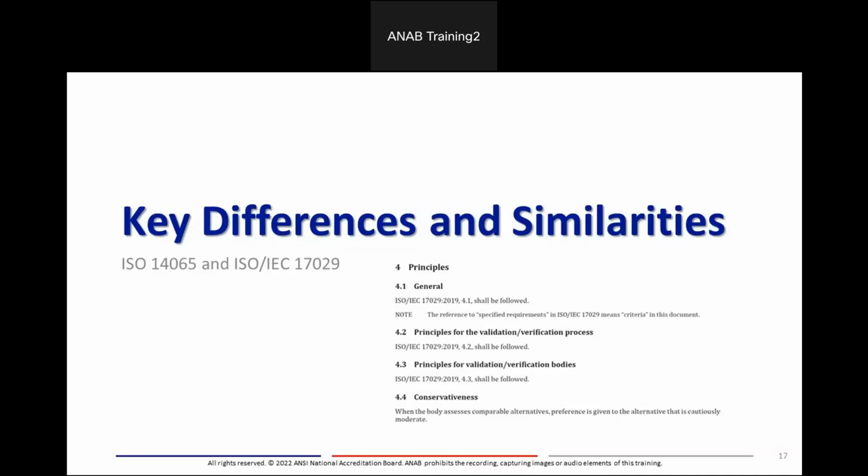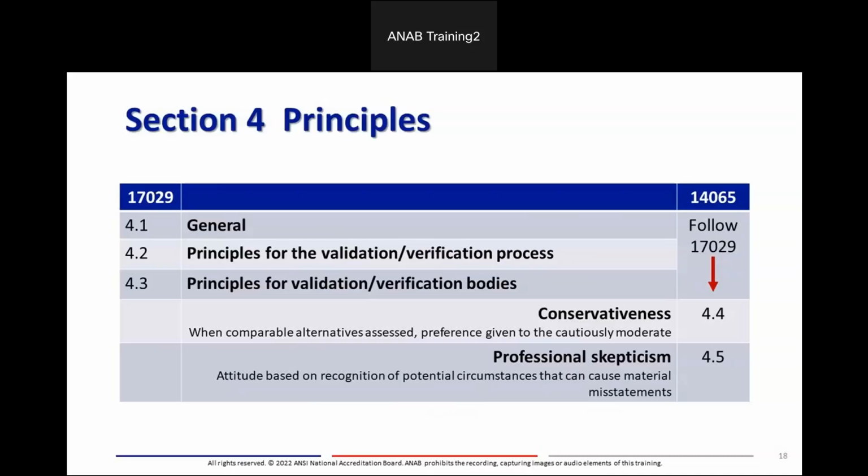4.4 is a new requirement, and that just follows the next sequence numbered. So here it is in table format. Section 4: 4.1, 4.2, and 4.3 are identical. 14065 just follows 17029. There are two additional requirements, 4.4 and 4.5.